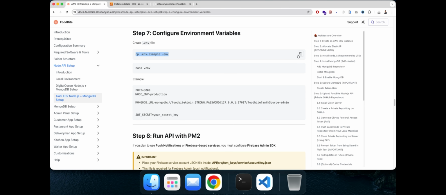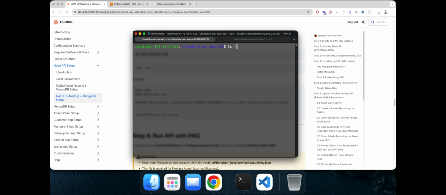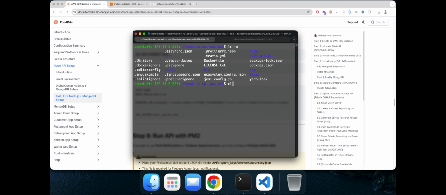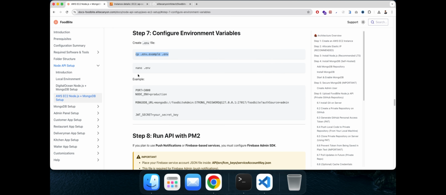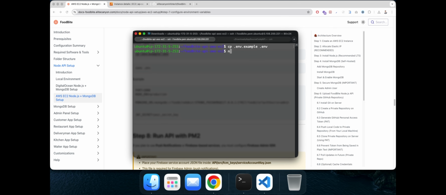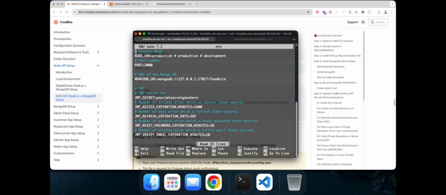Next, create a .env file in the root of your API code using the .env.example file. Use the provided command to generate the .env file. Open the .env file using the nano editor. Update the variables as needed, such as the port number, JWT tokens, and other project-specific settings.